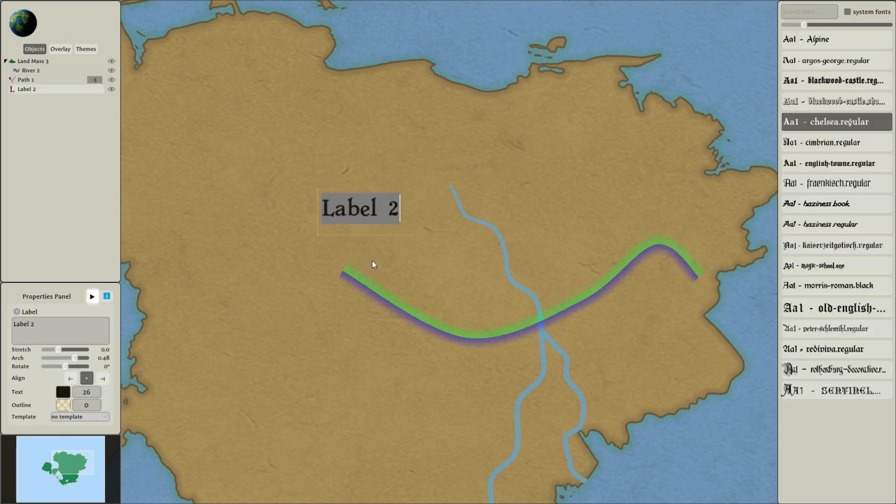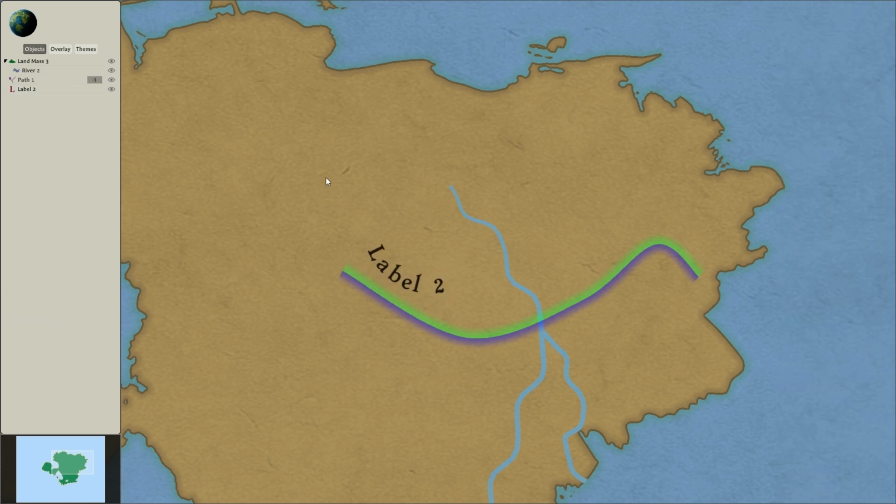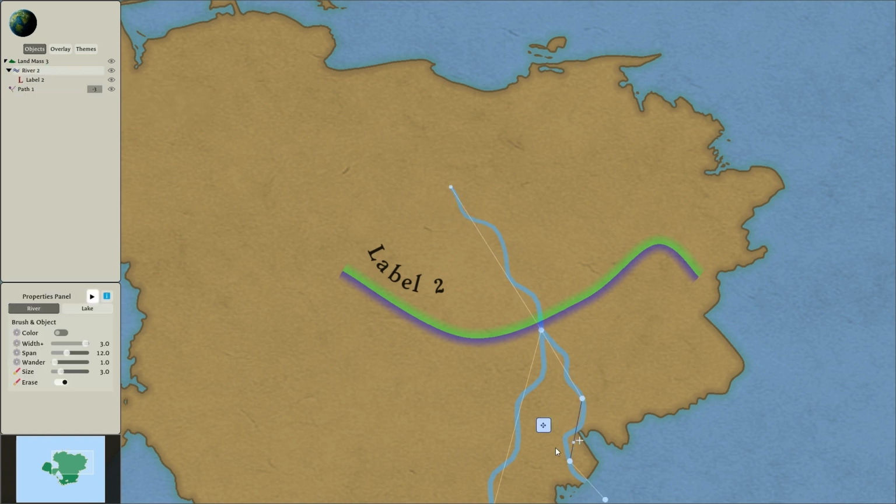You have labels, that's obviously important. You want to label your world. And again, you can move these after the fact. You can create different labels. And again, here you can create child relationships. So if this label is supposed to be with the river, then if you move the river, the label will move as well.